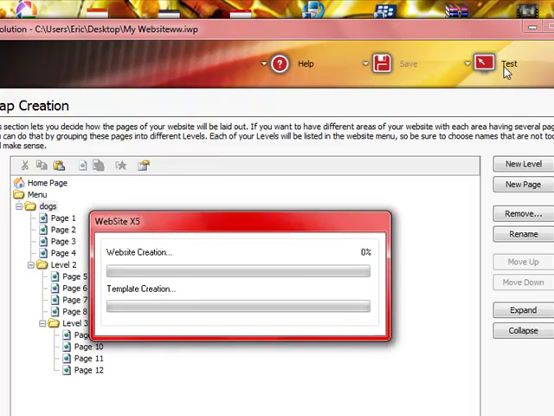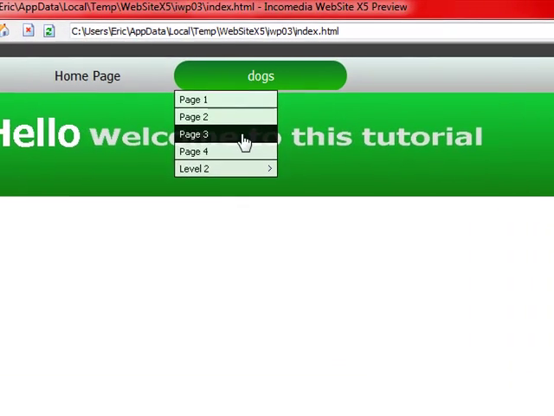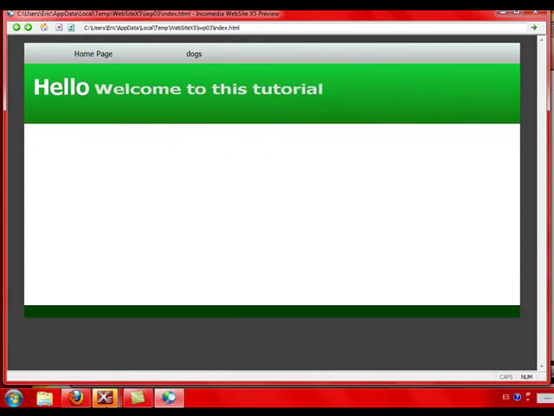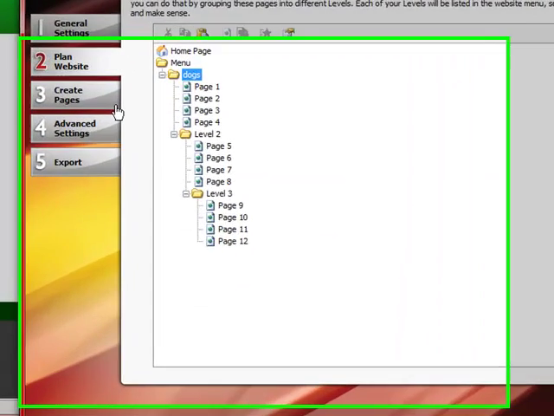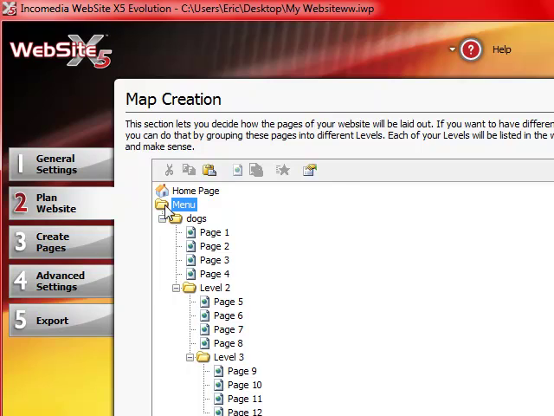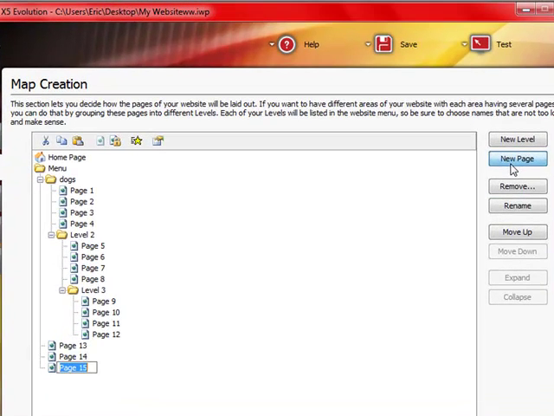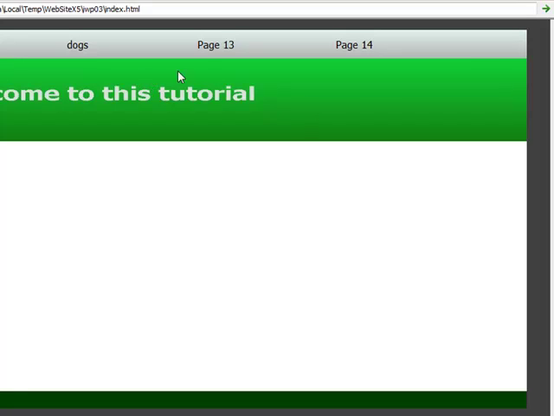Say for example you wanted to add another category, but you didn't want to make it in levels. It's very simple to do. All you have to do is go over here. Now instead of clicking on any of the levels, we're going to click on the menu, and now we're going to click new page. Okay, these are not going to be levels, these are going to be pages. We're going to add 3, and okay, we have created too many, no problem.